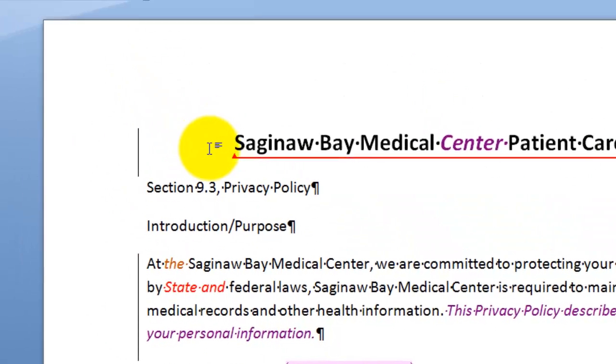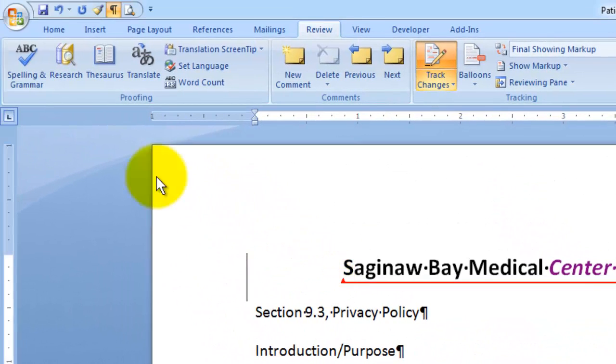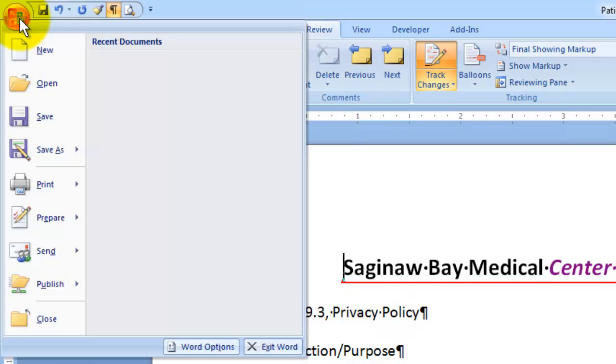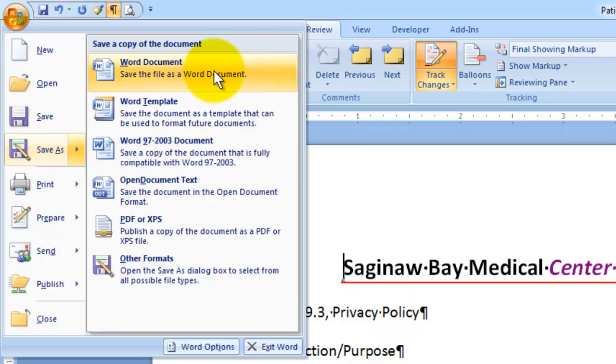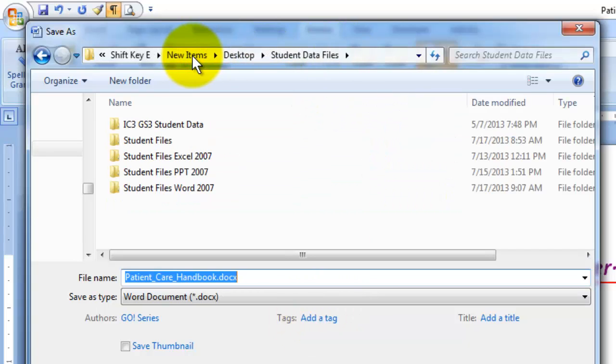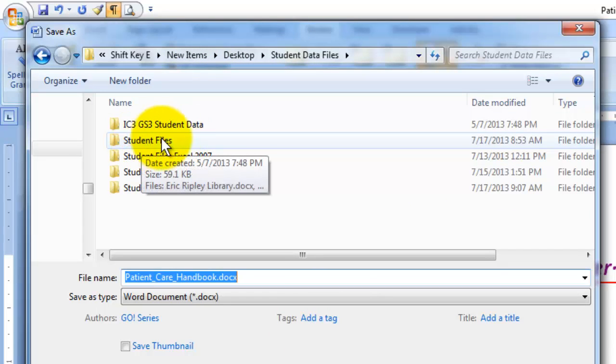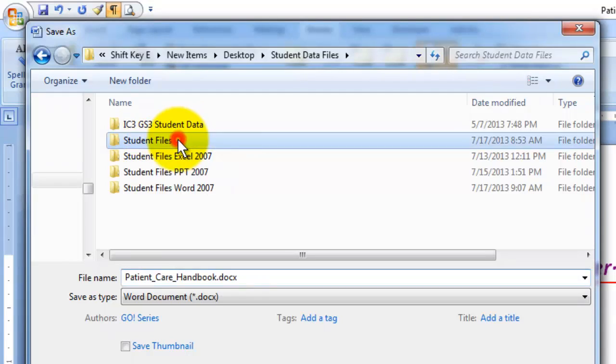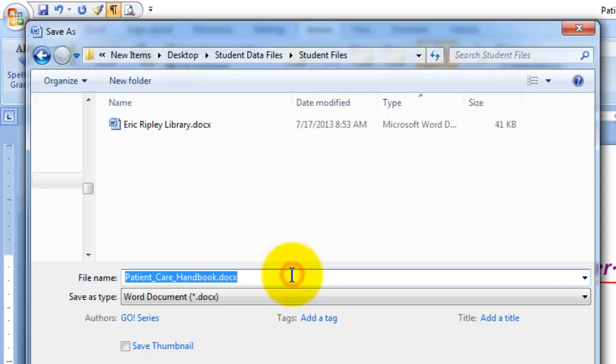Now I want to save this document with my name in the document. So I'm going to go to my Office button, go to Save As, and then click Word Document. I'm going to go to my student data files, and then open up my student files folder, and this is where I save all my work.